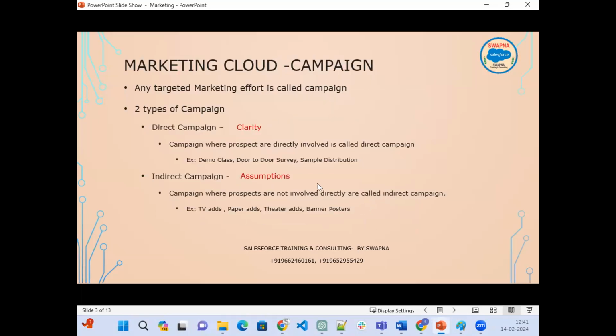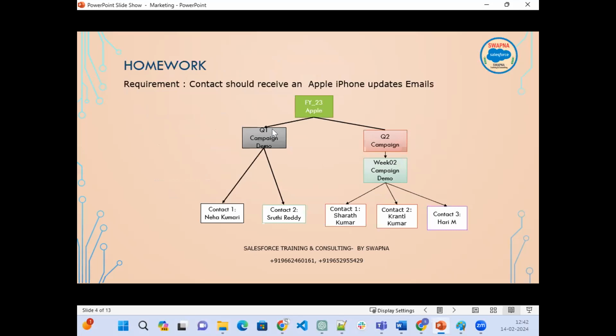Now here, there are two types of campaign. Direct campaign is nothing but where we will have clarity. Indirect campaign is nothing but just an assumption. By looking at the screen, we will be assuming it, right? So that is just an assumption. But the most effective campaign is a direct campaign, where we will have clarity.